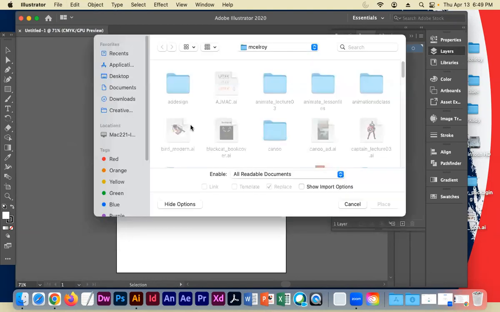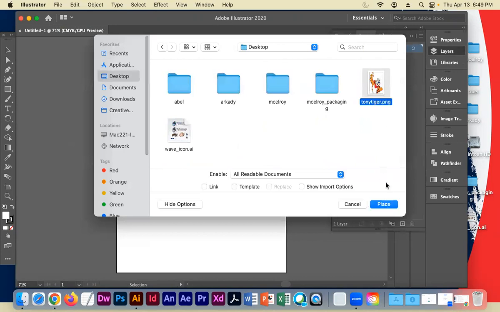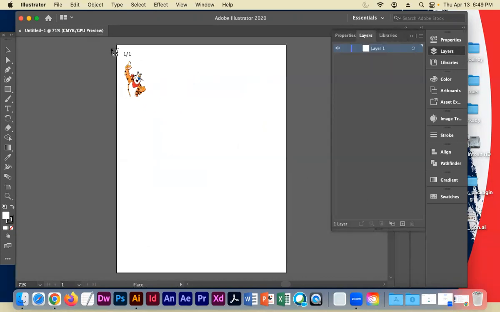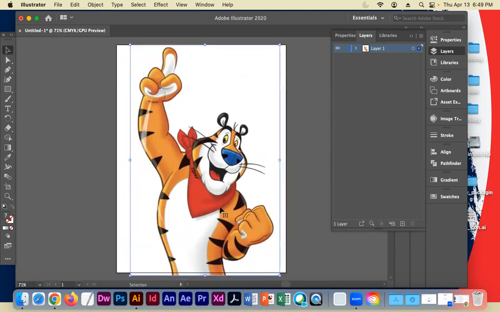So I'm going to go in and file place. We're going to talk about some different things in the program here, kind of as we get going. So I'm going to take this file place. I'm just going to drag a container, kind of hold this thing. So there he is. Here's my Tony the Tiger. I'm just going to kind of drop him in.